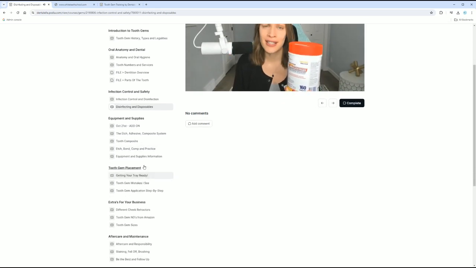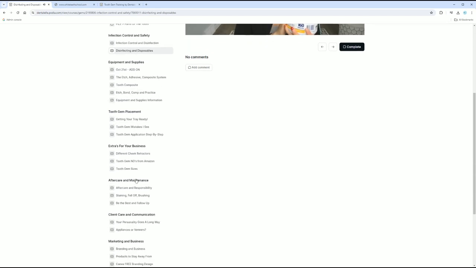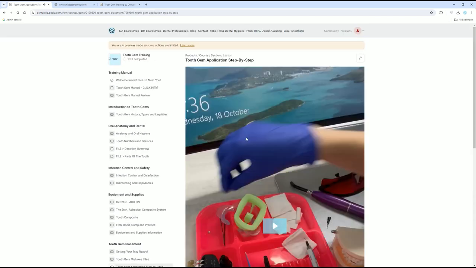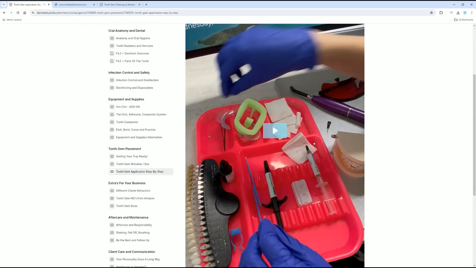If we go fast, it can get shut down, and then you'd have to pay a fine. Nobody wants to see you deal with a tooth gem placement, right? So for the placement, I'm going to show you exactly what to do with everything that you need.